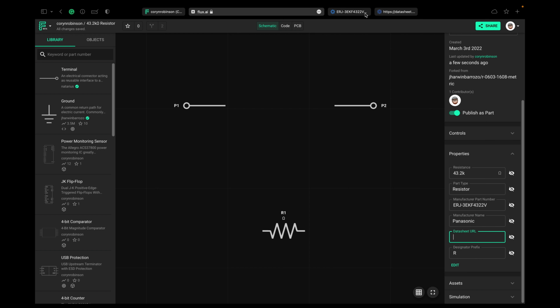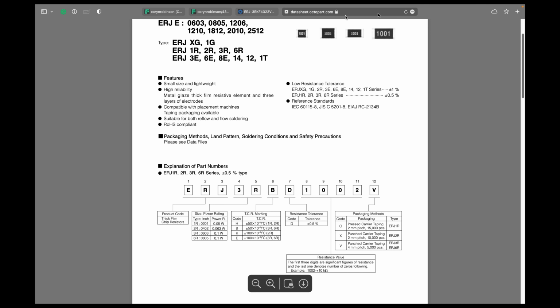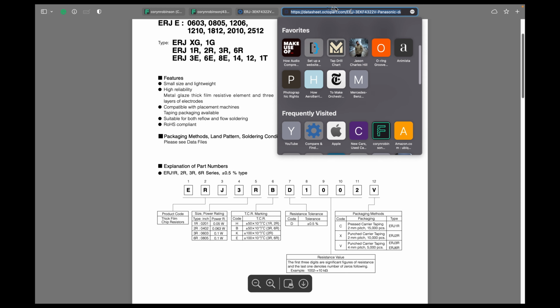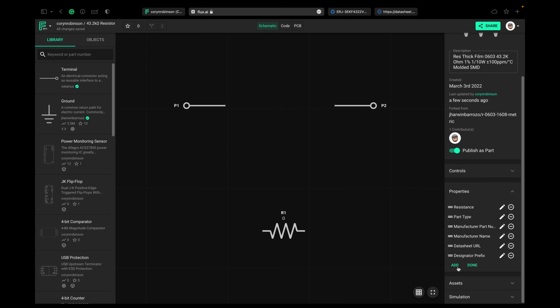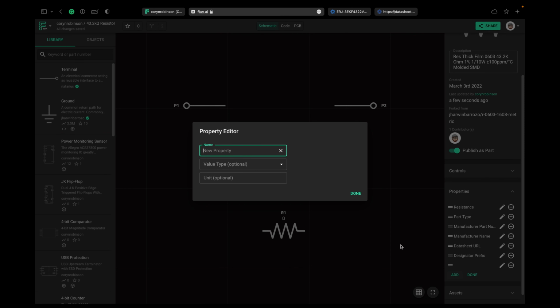Datasheet URL, let's get that. I have that open right here. We'll just grab that URL, put it here. Okay, now we've filled out all of the properties that we can here. However, I want to add a few more. So I'm going to add the tolerance.